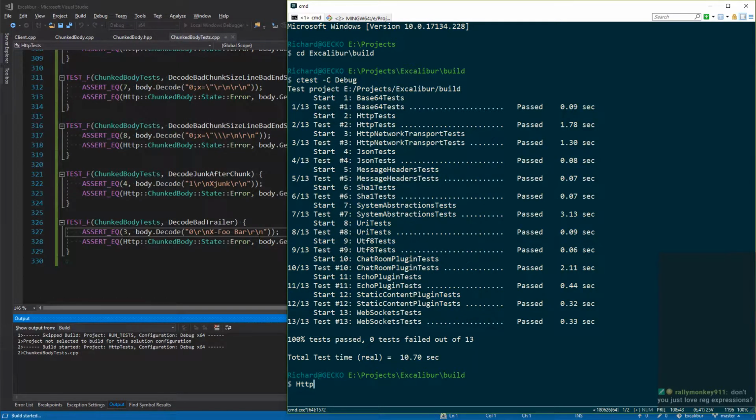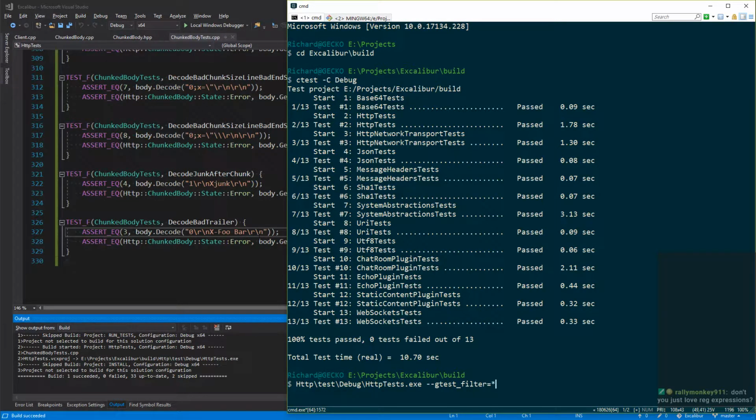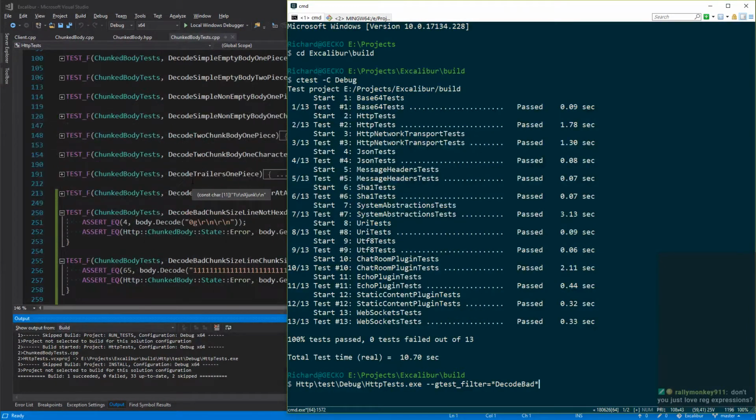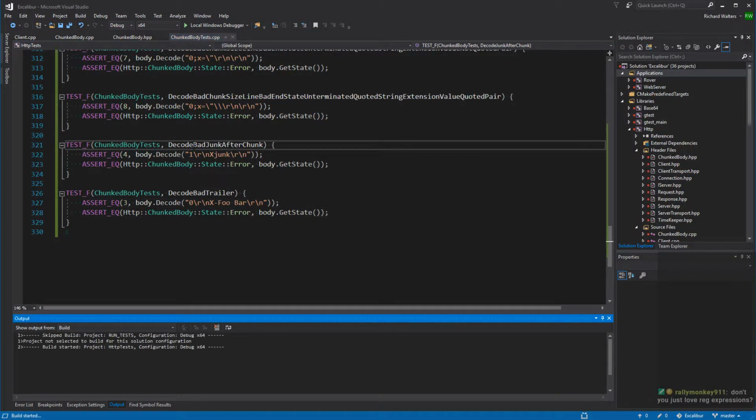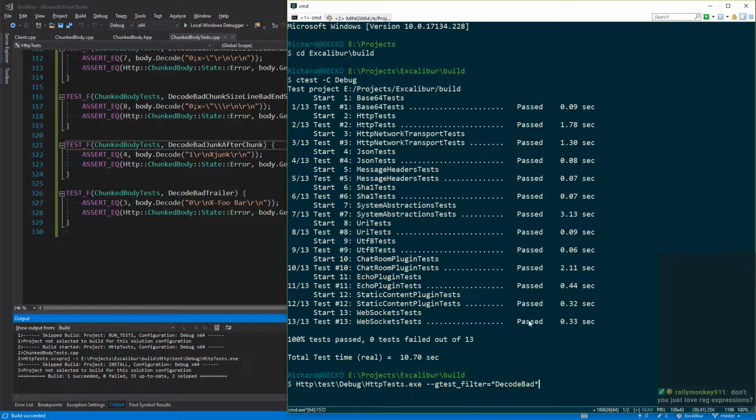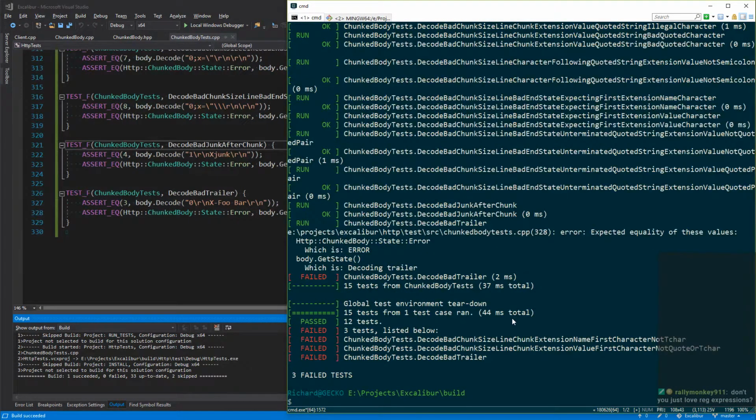Very low probability that I actually got them all right. That's fine. The test filter equals decode bad something. Actually, I have junk after chunk. I want to catch that. What if I say bad junk after chunk? Just so that my filter will catch it. Okay, 12 passed, 3 failed. So bad trailer failed.